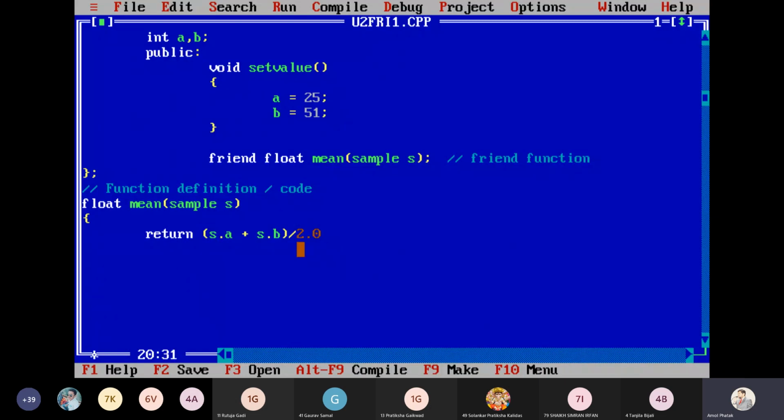And suppose I want to have the typecasting. Why is typecasting required? Because a and b are of type integer, so I want to convert it into float. So here I will go for float. I just want to make it very clear here. I want everyone to concentrate.